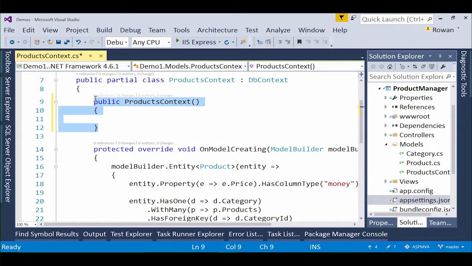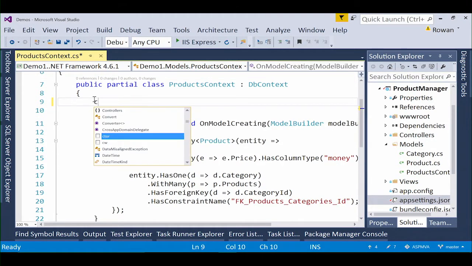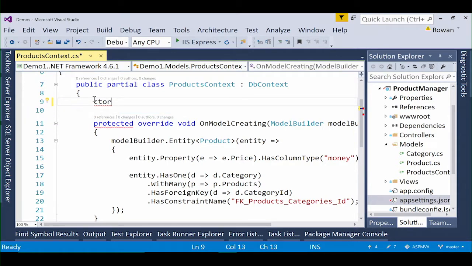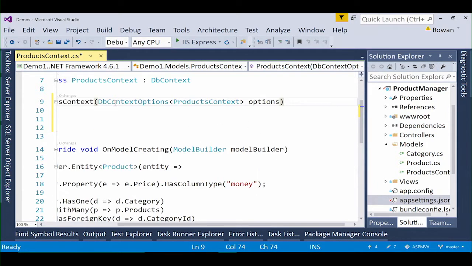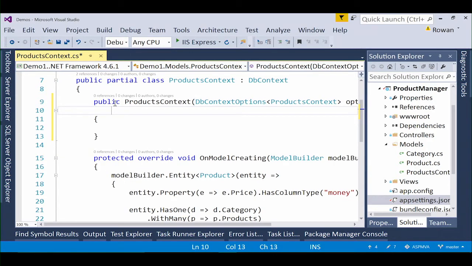For folks that don't know that, I just used a little shortcut there. So ctor tab. That snippet will give you a constructor. Yeah, that's standard in Visual Studio. And what I'm going to take in here is a DB context options. And we'll call it options. We can actually be a little bit more specific. We can say this is actually a DB context options for product context. I don't have to do that. This would just help if I had multiple different contexts in my application.